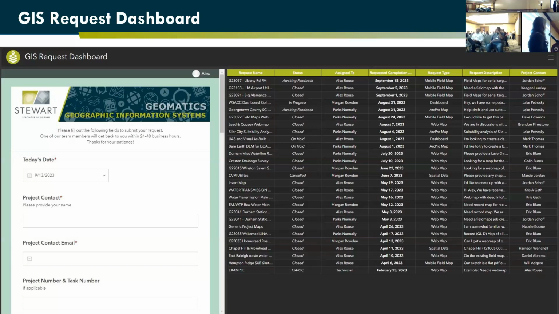And I did that using ArcGIS dashboards as well as the Survey123 form you can see on the left-hand side. And this is where our employees will fill out their name, their contact, a description of their request. They can also attach files like JPEGs, PDFs, documents, KMZ files even, to help tell that narrative of what they're looking for from us. And then that table on the right-hand side of the dashboard will get updated every time a new request has been submitted.